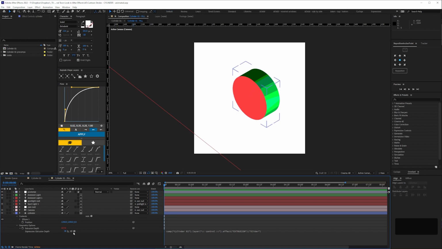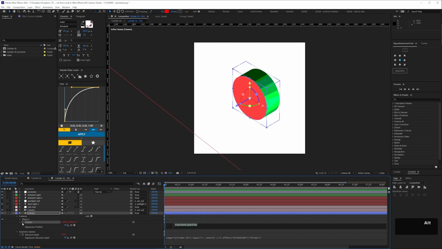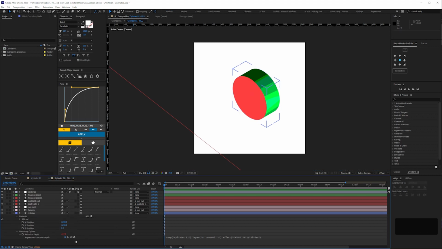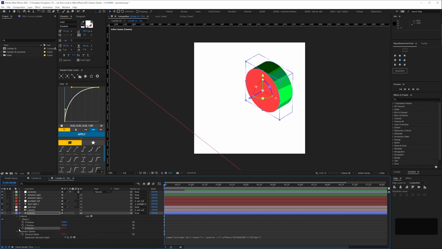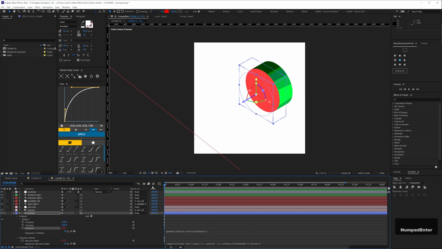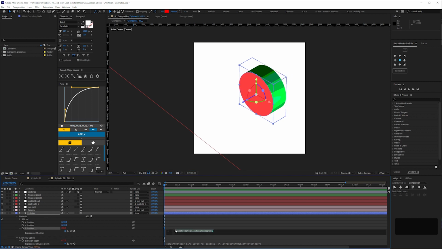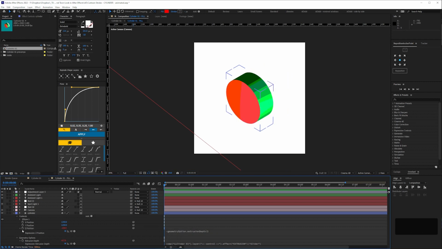First off, we'll go into the fill comp and on the main shape, select the position and separate the dimensions. Then enable expressions on the Z position and we'll pick whip it to the extrusion depth. Then at the end, add divide by 2. And at the beginning, add a minus. Copy that expression.